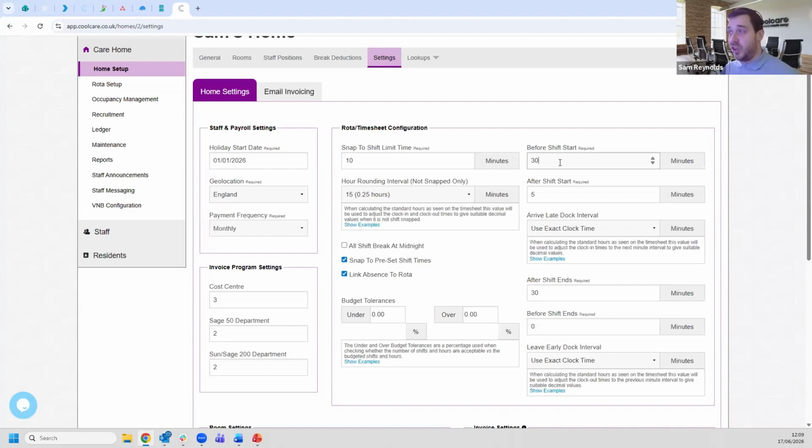So the before shift starts, I've got that set to half an hour. It means if someone's shift begins at 7 a.m., they can clock in as soon as 6:30 in the morning and still be counted as only starting from that 7 a.m. start time. That way, if people are clocking in early, they're not going to be paid additional for that. And same with the after shift ends.